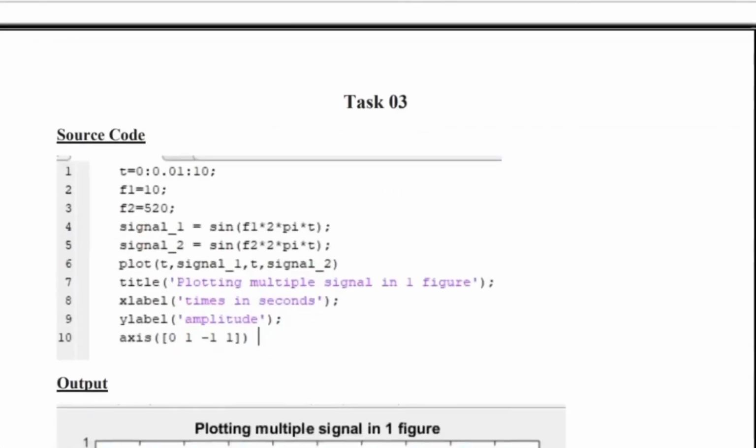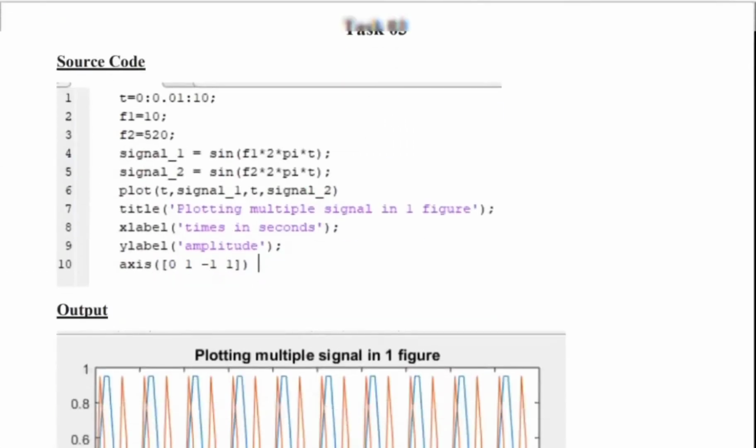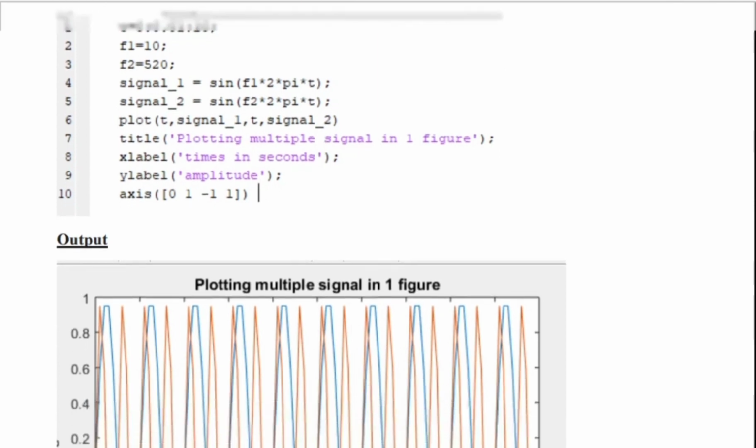Now moving towards task number 3. Again here we use two signals. First of all, the time is the same as in the previous signal, and as there are two signals, we use two frequencies: F1 is equal to 10 and F2 is equal to 520. As there are two signals, we use signal 1 and signal 2 separately so we can differentiate between them. Signal 1 uses frequency F1 equal to 10, and signal 2 uses frequency F2 equal to 520.